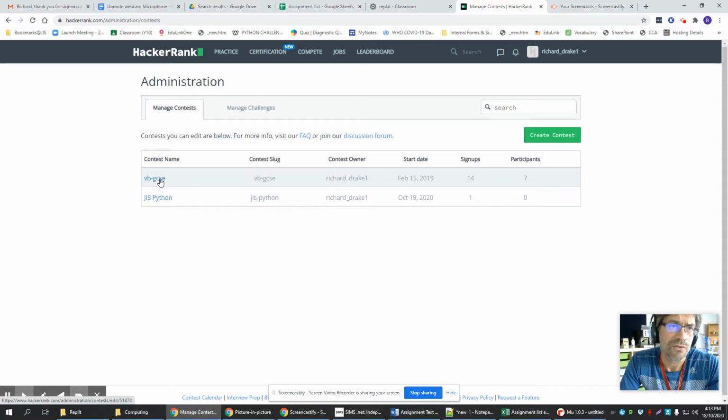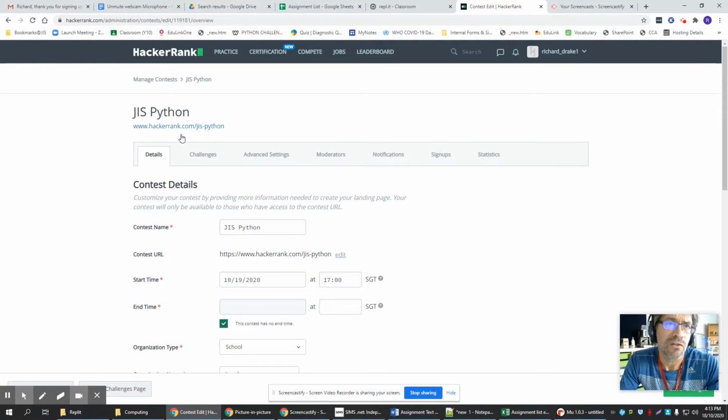So earlier on this year, I was using this Hackerrank for Repl.it style contests for VB, because Repl.it doesn't have VB. So now I've started my Python course, and I'm going to try and port the stuff over from Repl.it. So this is the contest.